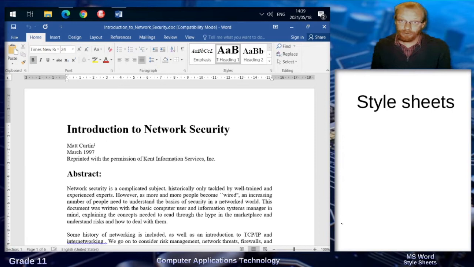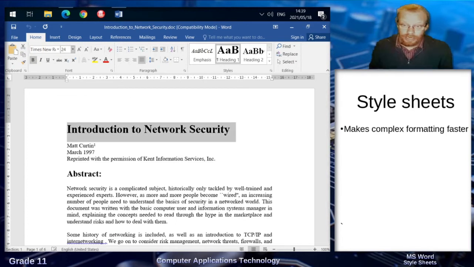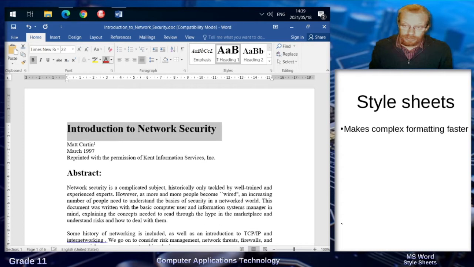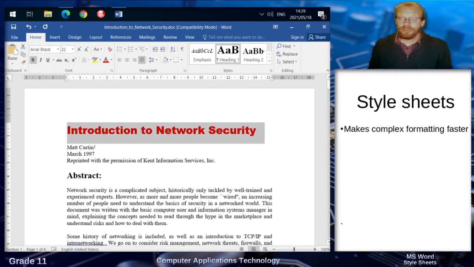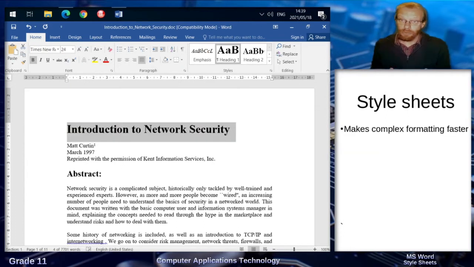Style sheets have a number of benefits. The most obvious one is it makes complex formatting faster. You don't have to select text, change the font size, change the color, decide on a different font. If this is all set up as part of a style sheet, all you need to do is click the style and boom, your whole formatting is performed for you.